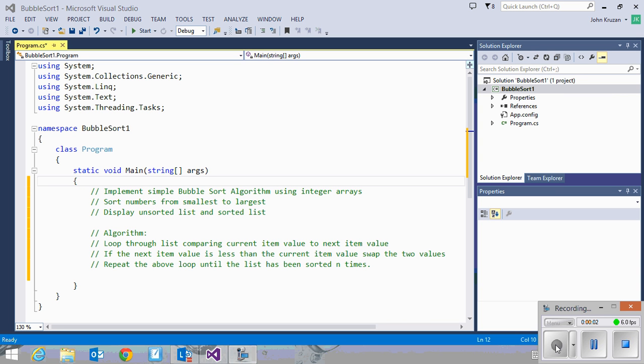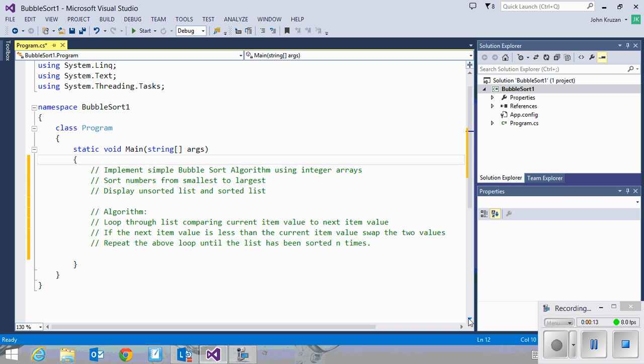Okay, today we're going to implement a version of the BubbleSort algorithm using C#, and this is a very simplistic version of the sorting algorithm. BubbleSort is often used as the introductory algorithm because it's simple to conceive of.